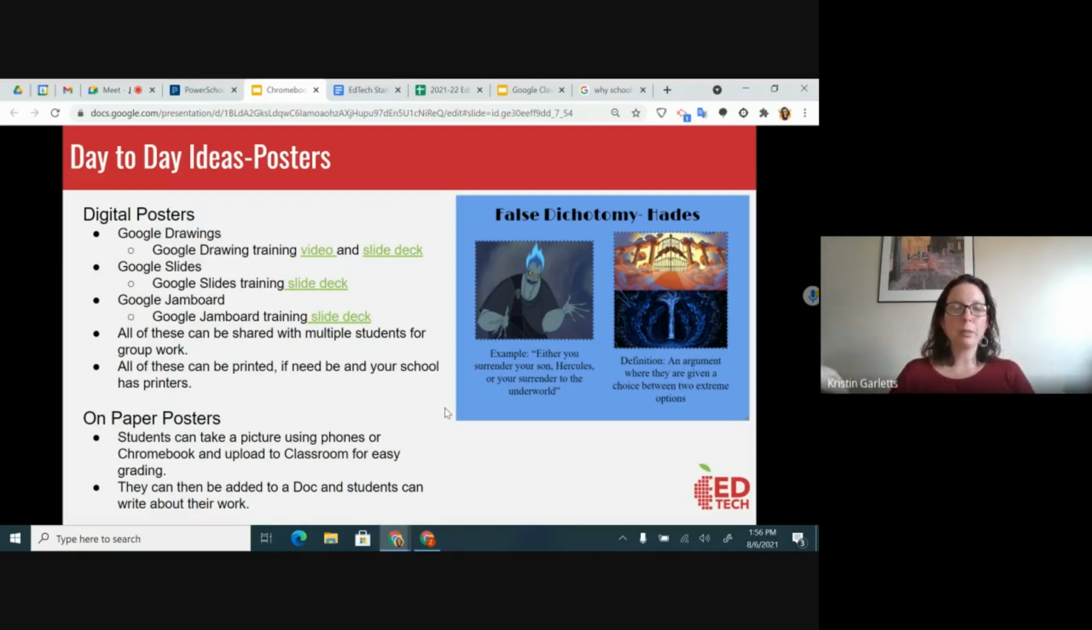If you do have students make posters on paper, they can take a picture of their poster using their Chromebook or their phone, and then they can upload it to Classroom for easy grading. So instead of taking home 50 pieces of poster board in your car, which can be really hard to do, if they all upload pictures of their poster to Classroom, then you can just grade it from there.